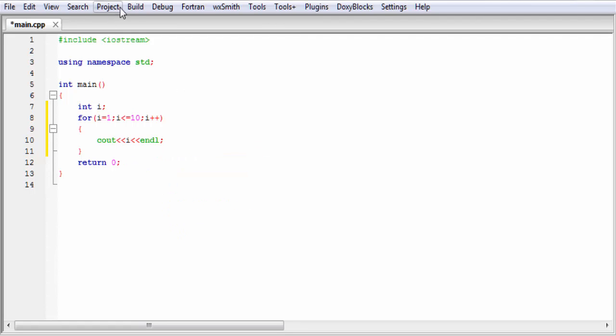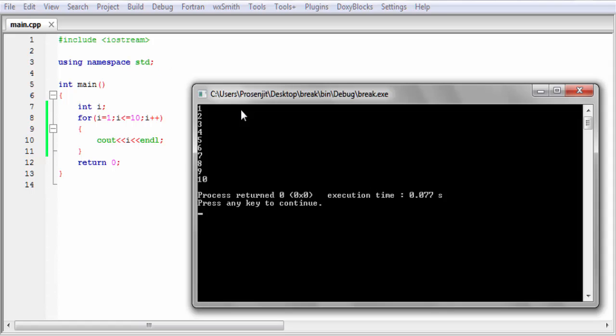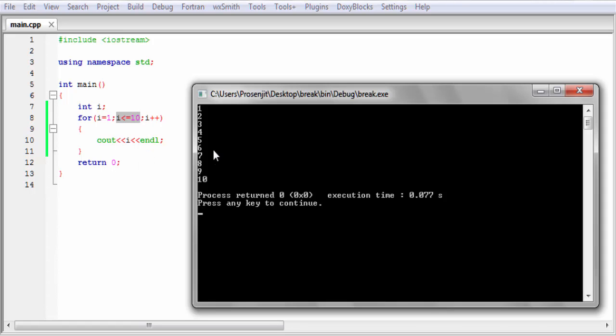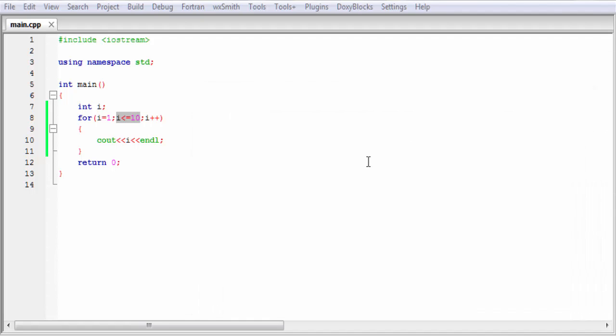Let's check the output, build and run. As you can see here, it prints 10 numbers from 1 to 10. Because here we initialize i = 1, and the termination condition is i <= 10, so this loop will be executed 10 times. And when the value of i becomes 11, this condition will be false and the control comes out of this loop. That's why it prints the numbers from 1 to 10. This is a normal execution of a loop.